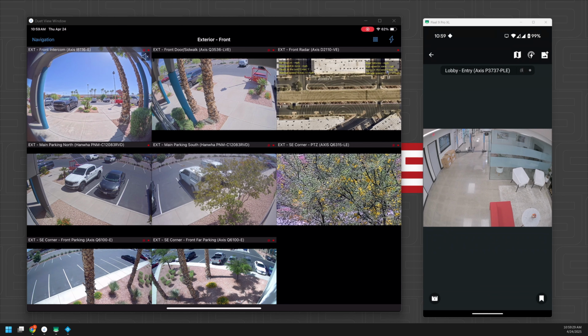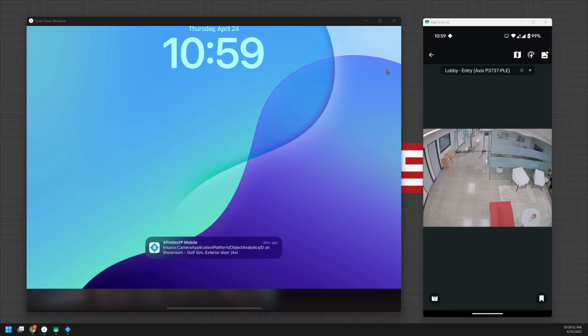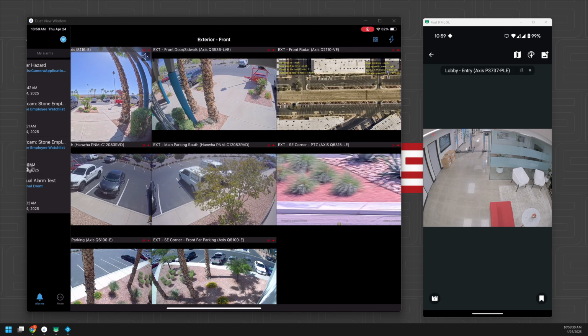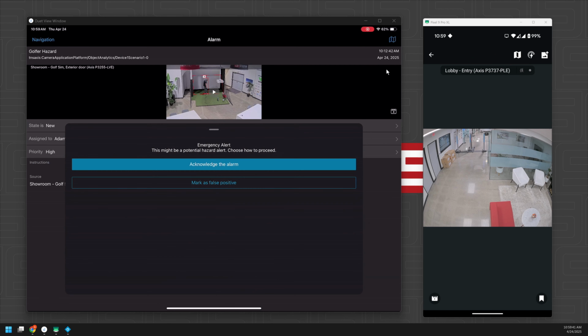On iOS, it popped up pretty quick. It does show up as a notification on the lock screen, and so we can go there and leverage that to get us straight to the alarm.